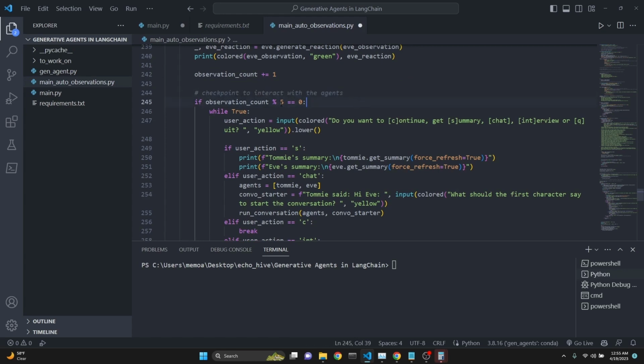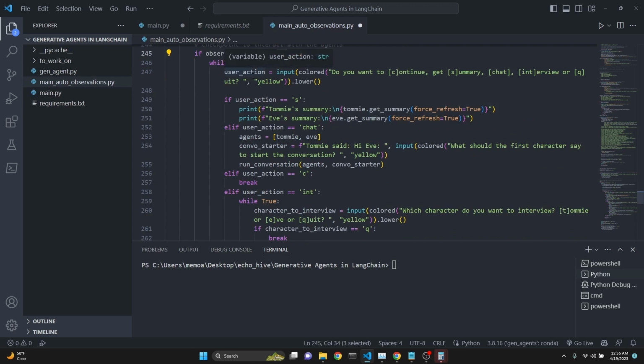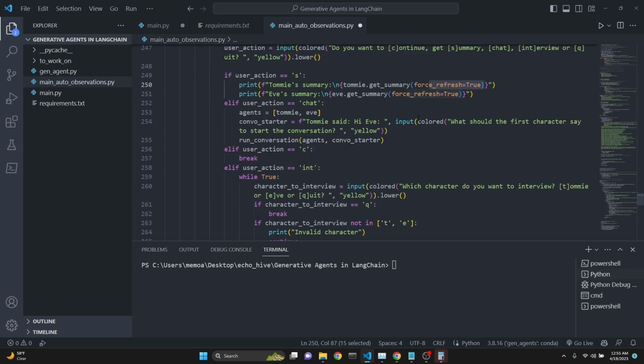I just set it to 5 here. We do a modulus: every 5th observation, we start another while loop, and then we ask the user whether to continue, get a summary, chat, or interview the agents. Then we just check for whatever the input is. If it is S, then we get both Tommy's and Eve's summary with force refresh true.